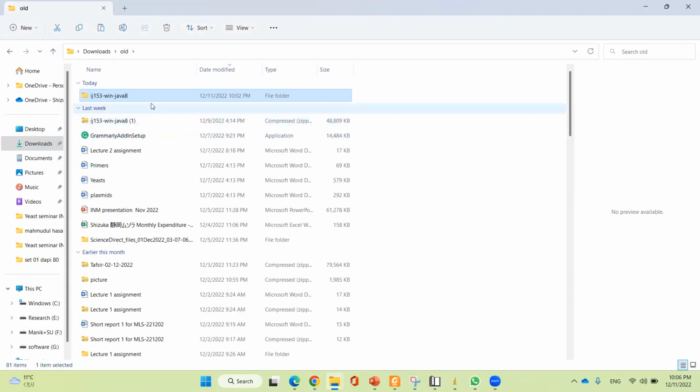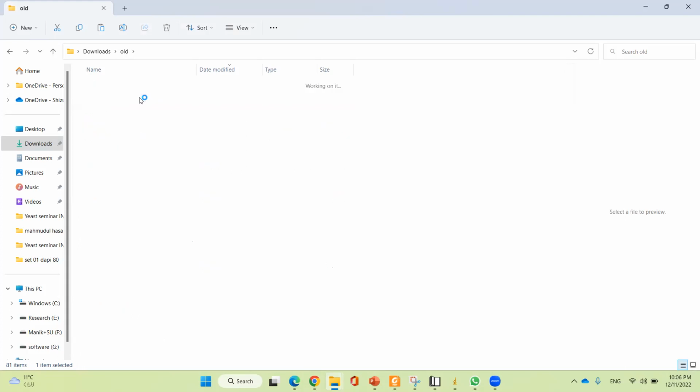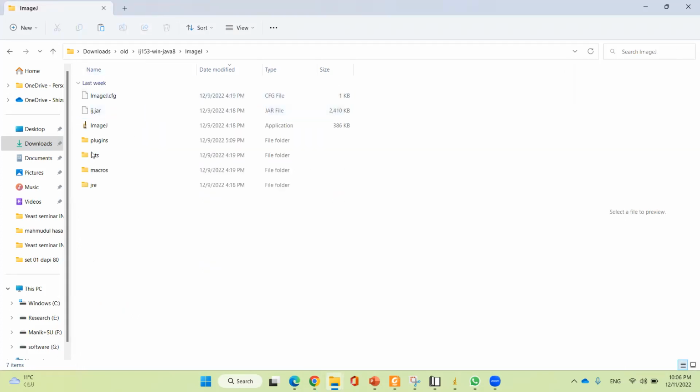This is the ImageJ software. After extracting it, it gives you this type of extracted files, and from these files you have to click on this ImageJ. After clicking this ImageJ, it will open, and before using this one, we will require a plugin.